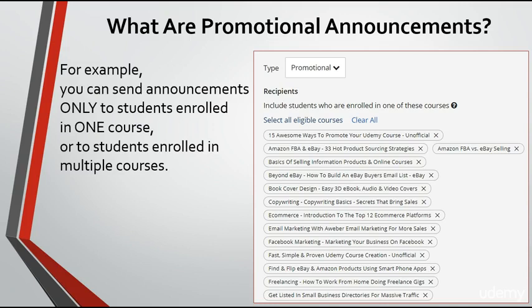Now, for example, you can send announcements only to students enrolled in one course if you want, or you can send announcements to students enrolled in multiple courses. So here's what happens when I select all eligible courses. I get an entire list of all 45 of my courses. Now you can't see the entire list here, so I cut it off, but you can see a little bit of the different types of courses that I have.